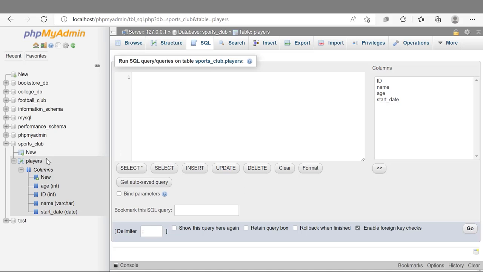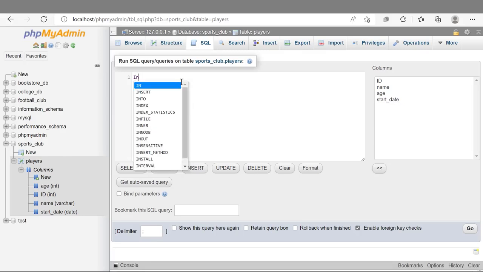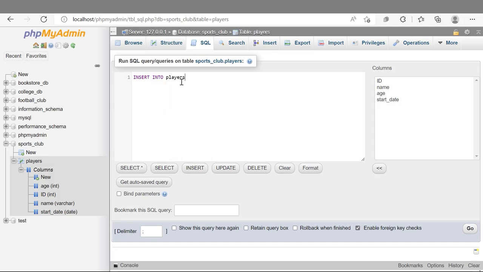In this example, I'll use a table called Players from a sports club database, and I want to insert new player data into this table. First, I write the insert into command, followed by the name of the table. In this case, it's Players. Then I add the column names within a pair of parentheses. These columns must contain the basic information that the club requires about each player. So I'll name the columns ID, name, age, and start date.